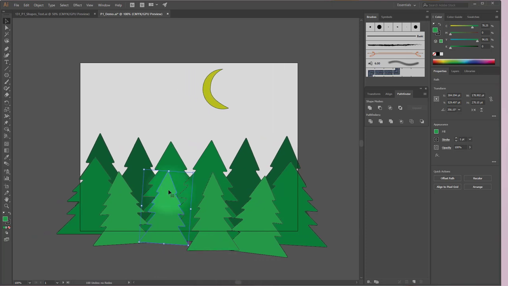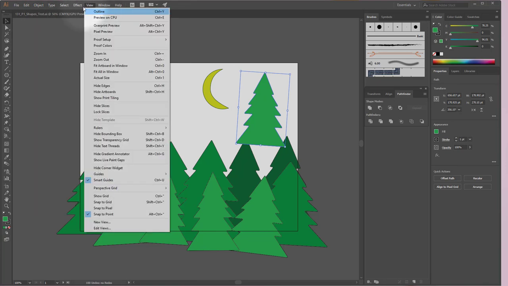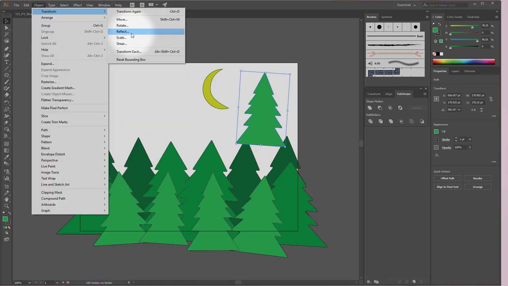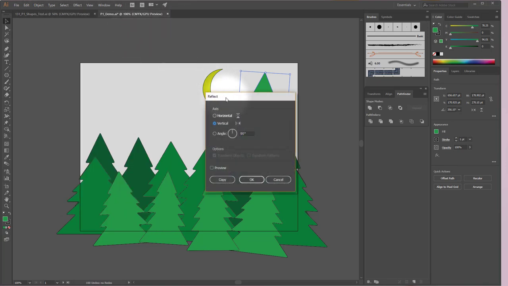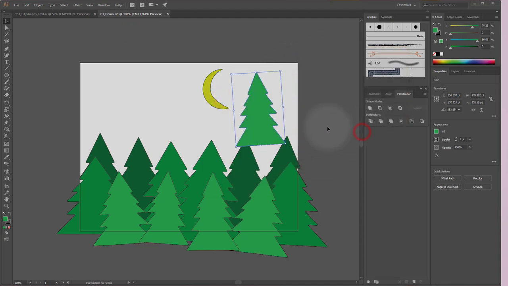If you want to make a copy of something and have it flip exactly, so it's an exact mirror of it, I can take a copy of this, Alt, copy, and then I can go to Object, Transform, Reflect, and we want it vertical, right? And just press OK, and that'll flip it exactly. So you could have done that for those half of the trees if you wanted.